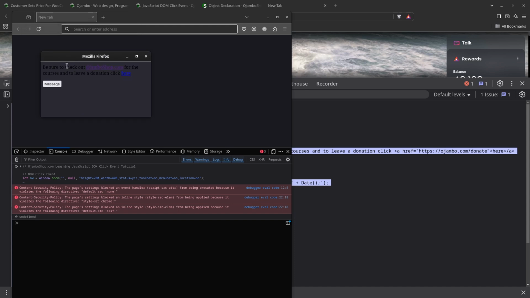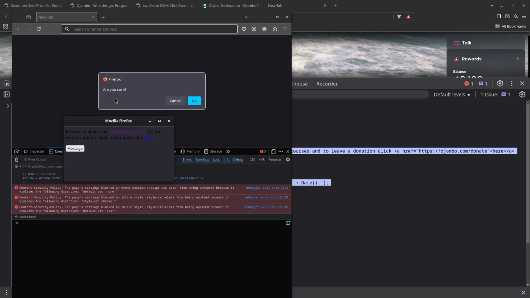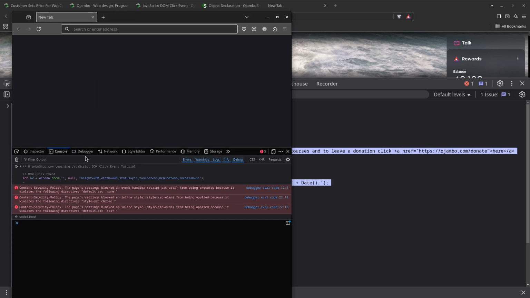I have a dark theme. And for example, if I click, you see ojamboshop.com there, and this is the donate. So if I click this, you see this is the confirmation box. So if I say, are you sure? If I click cancel, you see nothing happened there. Here's my little pop-up. Here we go. And then you see the message.